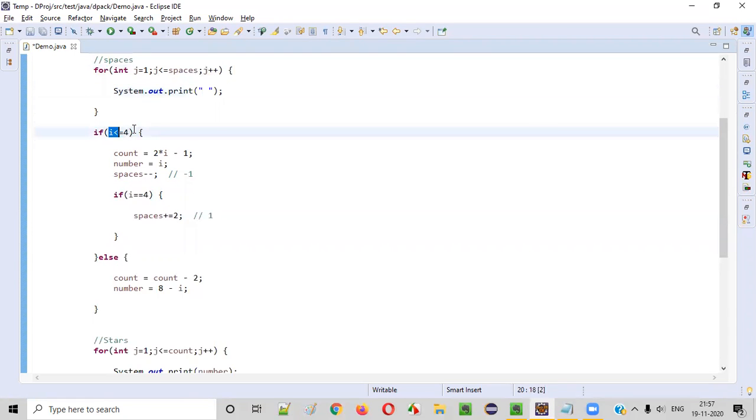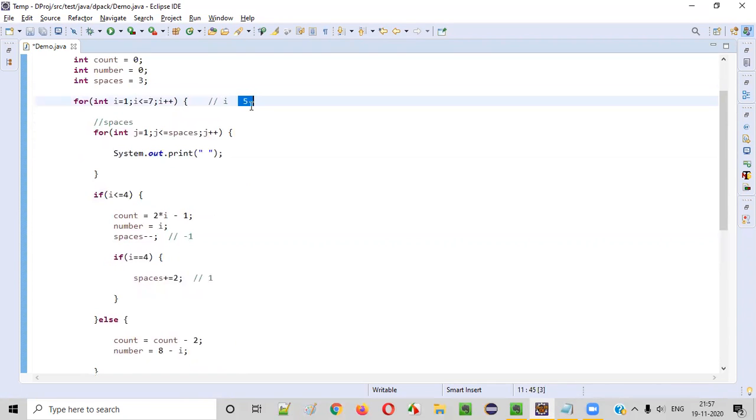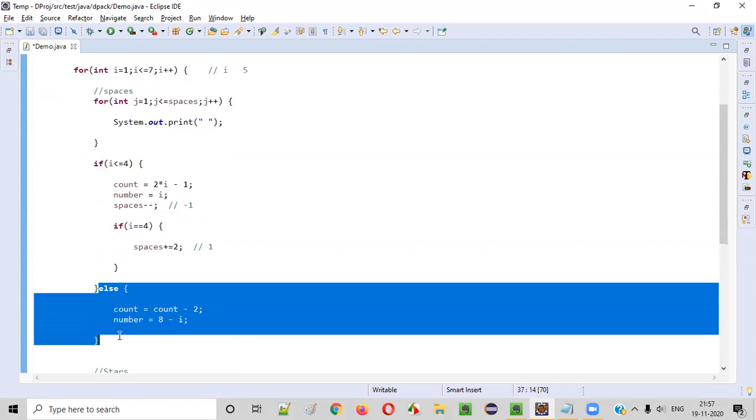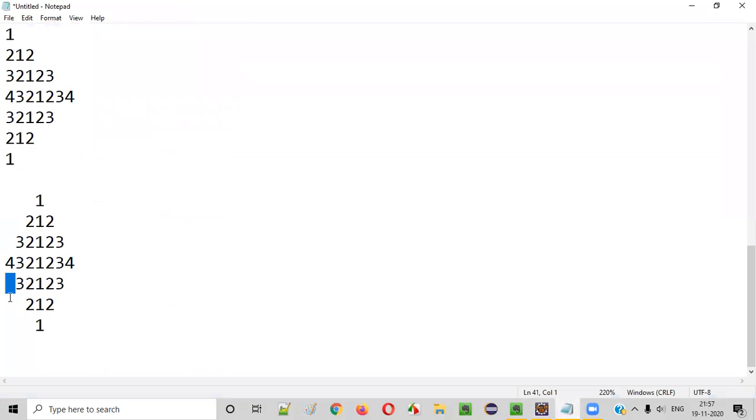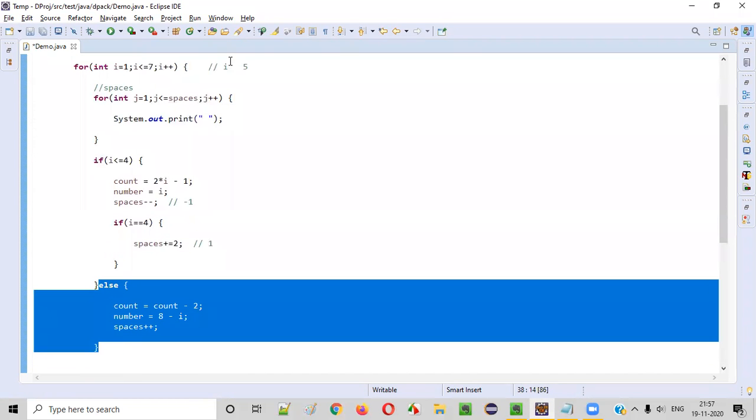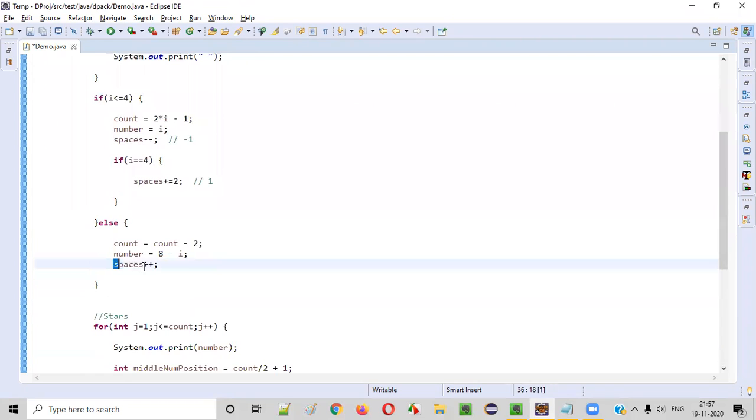So it came here, condition will become false. Once i becomes 5, 5 less than or equal to 4 is false. So we'll go to the else block. Here we need to increment the spaces. Spaces plus plus we have to say, because the next row should have two spaces. For that reason, once we go to the else block in the fifth iteration, we have to say spaces plus plus. Now spaces will become, earlier value of spaces is 1, 1 plus 1 is 2.